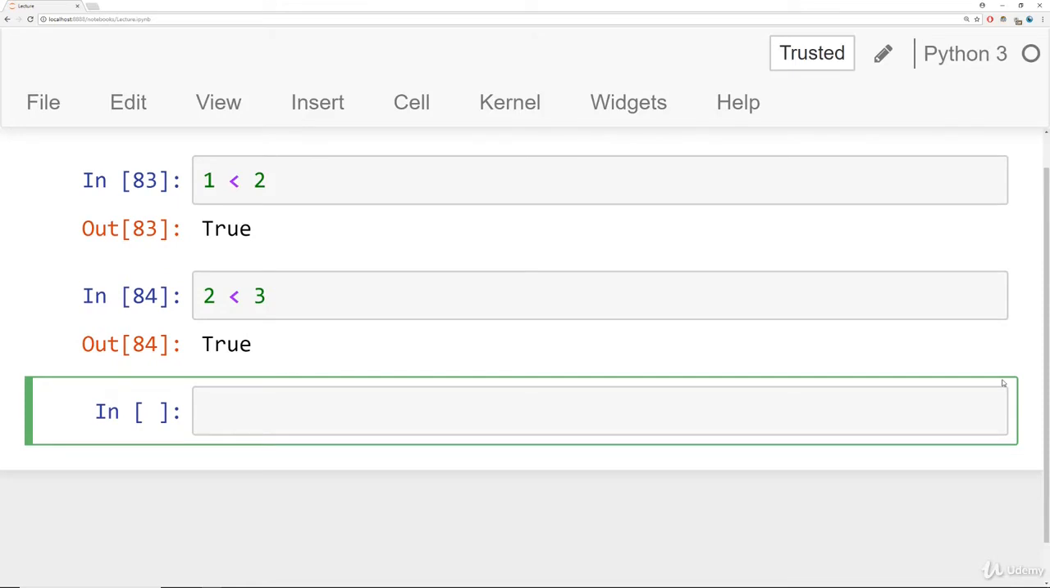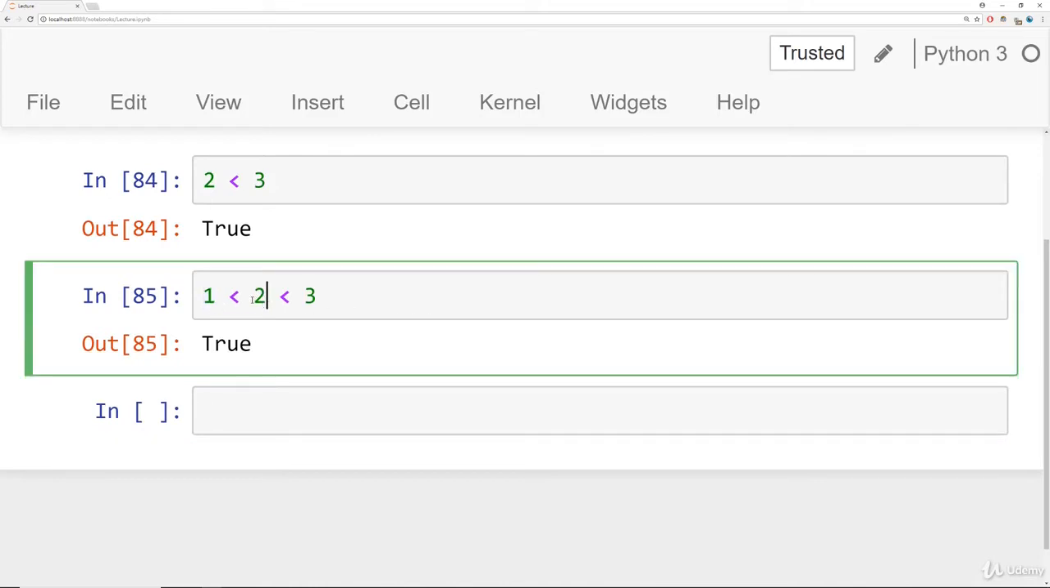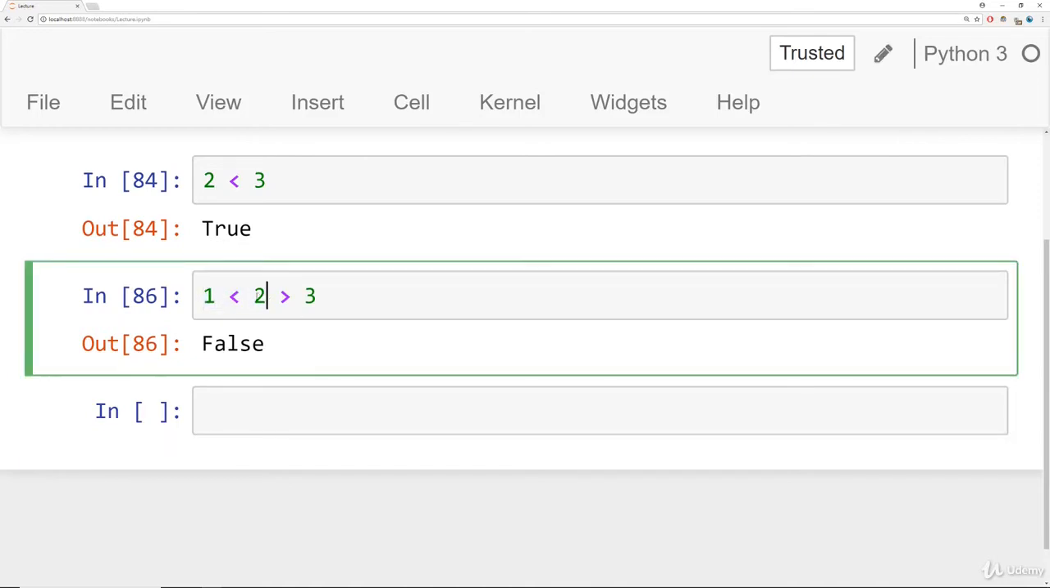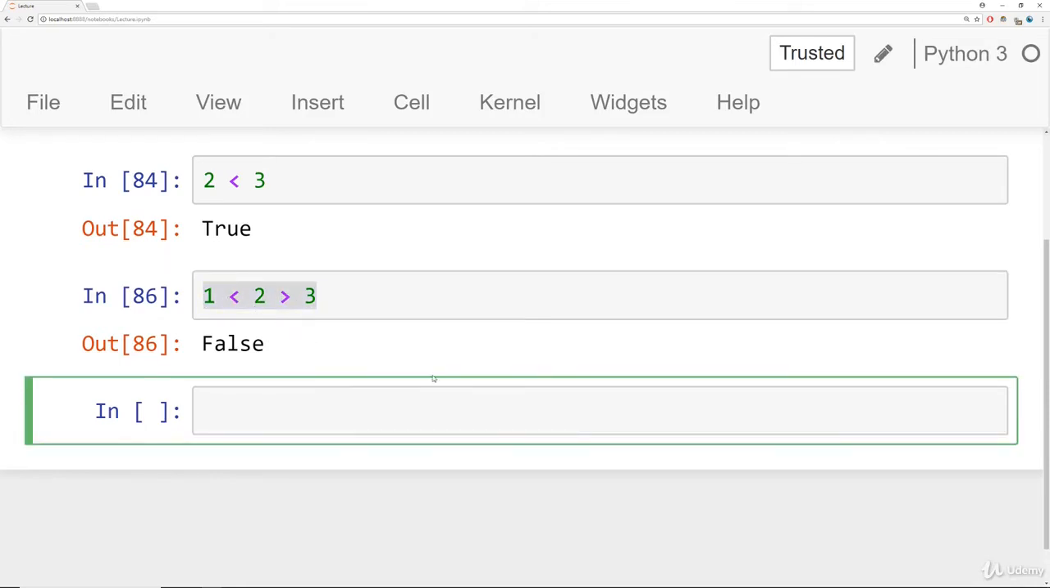So to chain these two together, what we could do is the following. We could say, is 1 less than 2, and is 2 less than 3? When we run this, we get back true because this comparison is true and this comparison is true. If we were to change one of these, for example, if I switch this to ask is 2 greater than 3, we get back false because even though the first one is true, this second one is no longer true. Now you could use this sort of chaining together, but alternatively, you can use a logical operator. And the one you would use to basically rewrite this code here is the AND keyword.